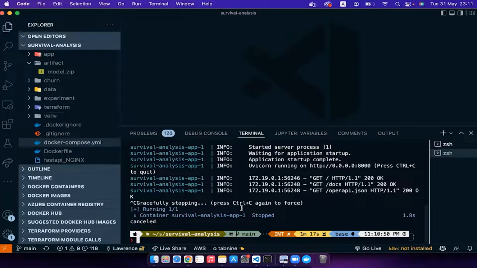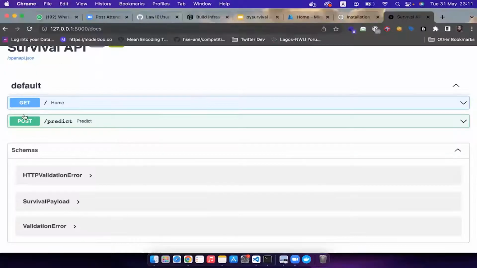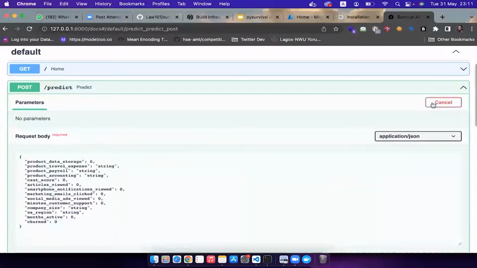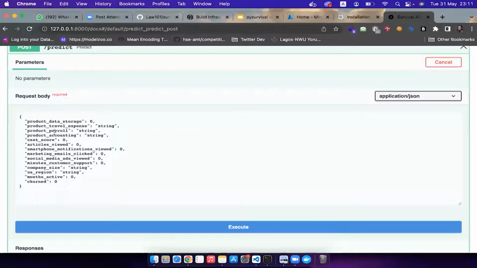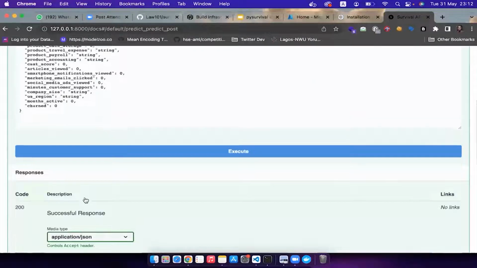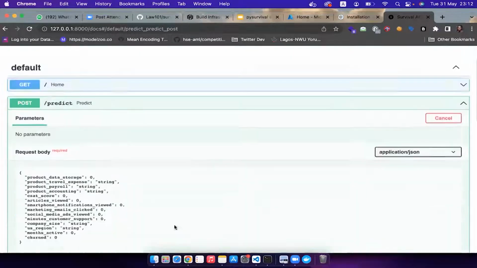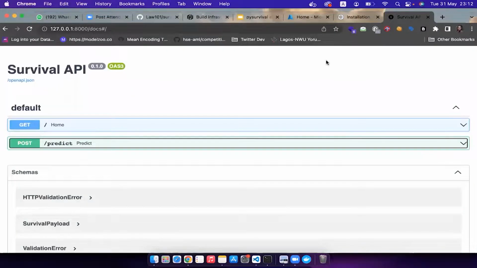Okay, so that's basically everything. We've seen our app running. Once again, we can do Docker Compose up. If you come to this place, you have your predict endpoint where you can pass in the features for predicting our SBF and our risk. Okay, these are the features. So you can pass in the respective values and test out the endpoint. That's basically what we've done.